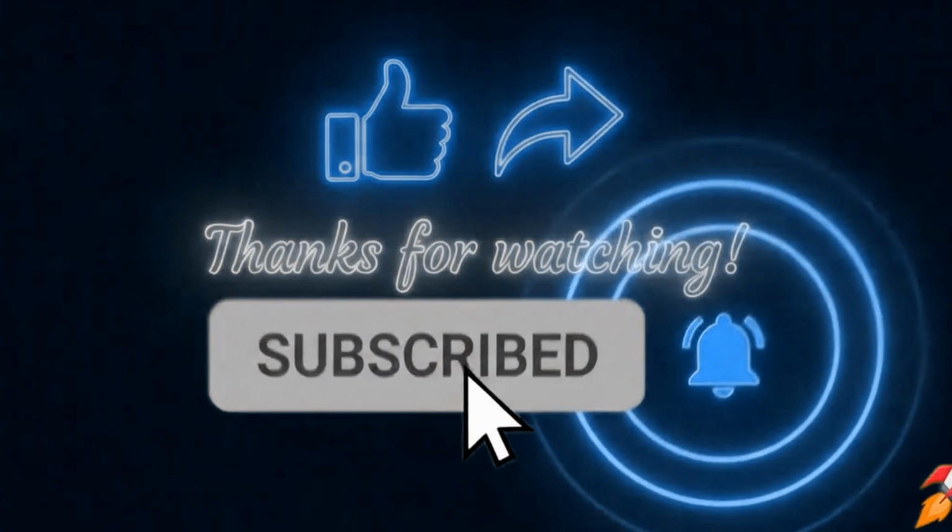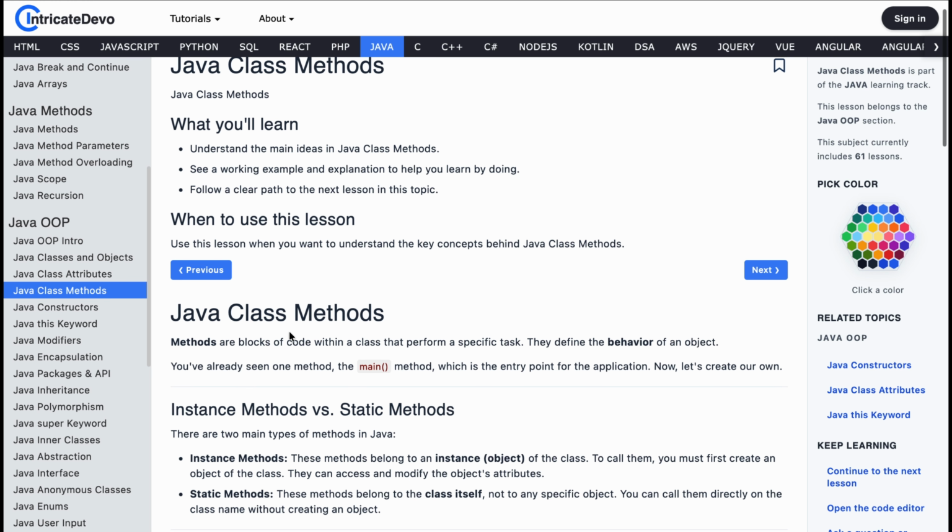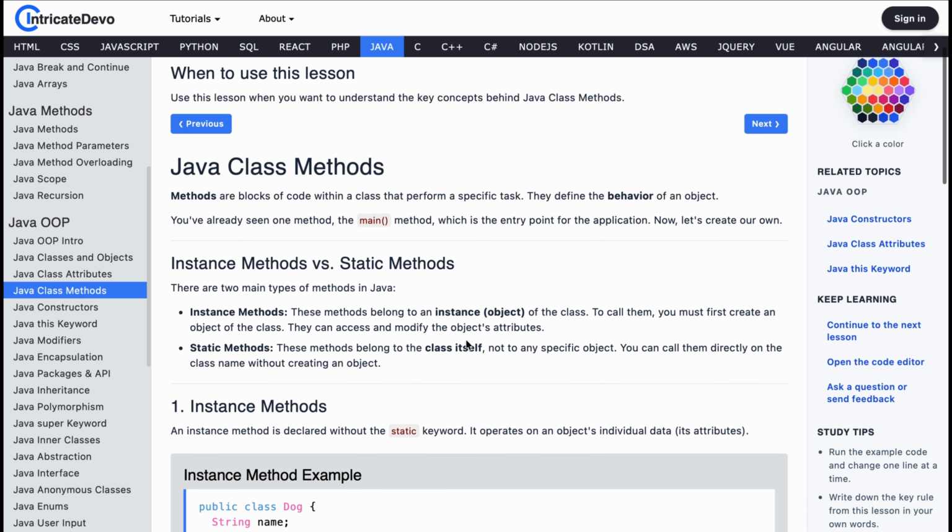Ready? Let's get moving. Think of a method as an action. If attributes are what an object is, methods are what an object does. You've actually been using a method since day one, the main method. It's the entry point that tells Java, start the engine here. Methods allow us to wrap up logic into a reusable block. Instead of writing the same code 10 times, you write it once in a method and call it whenever you need it.